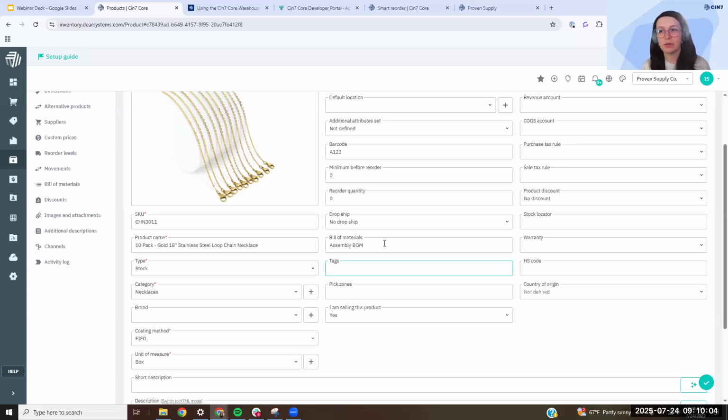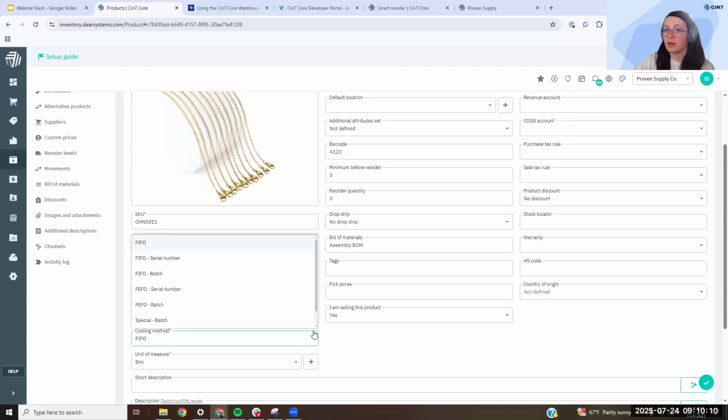I'm going to touch on our different production options once we get past purchasing. Costing methods here, quite a few options. First in, first out tends to be the most common. Options for serial and batch tracking. We've got great traceability reports in the system.